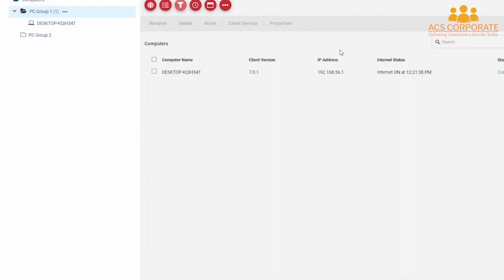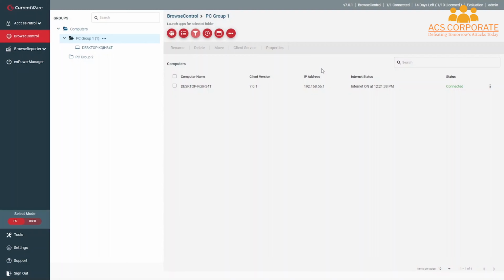Finally, I'll show you how to manage your users in the CurrentWare suite using your existing Active Directory organizational units. To use your existing organizational units, you will need to manage them using user mode. Any users that are not joined to your domain will be placed in a standalone group called non-AD users. Here's how to import your organizational units.